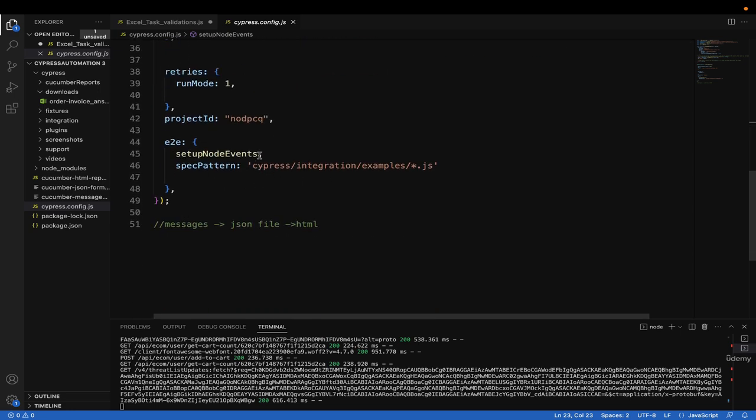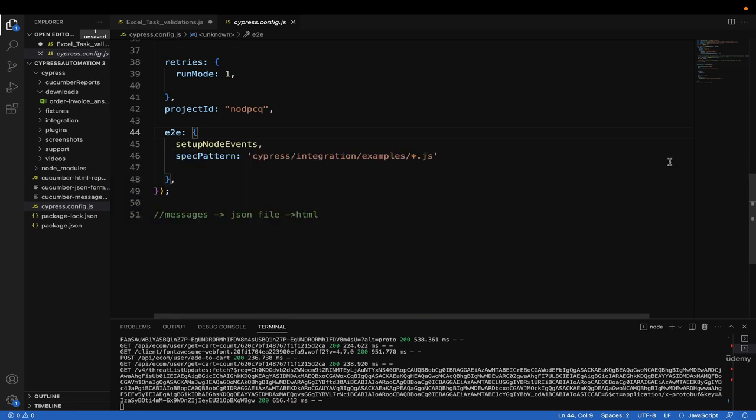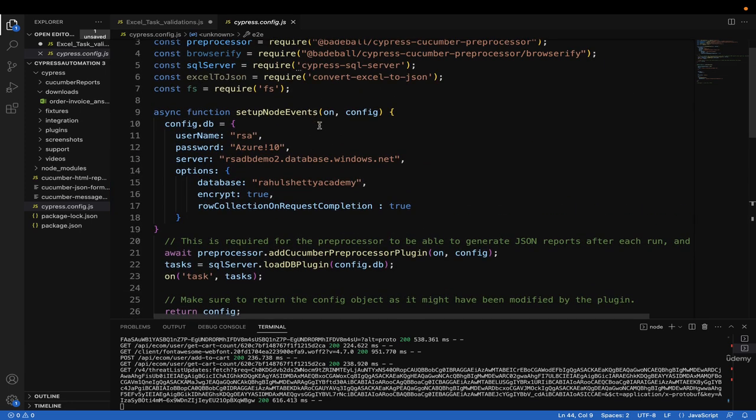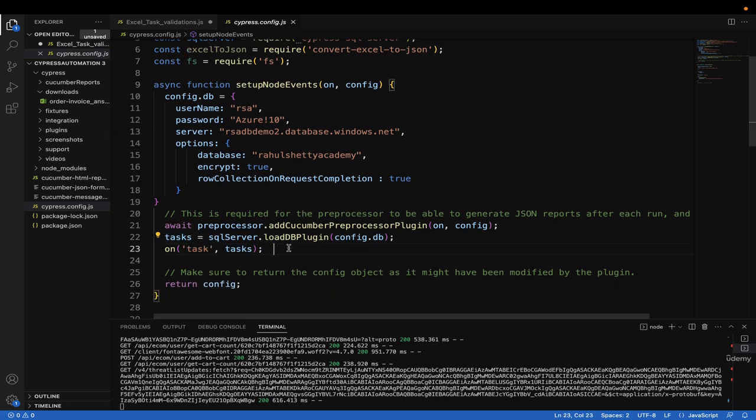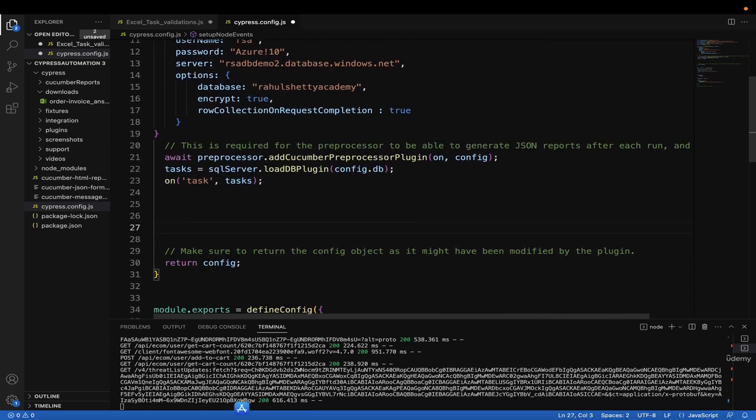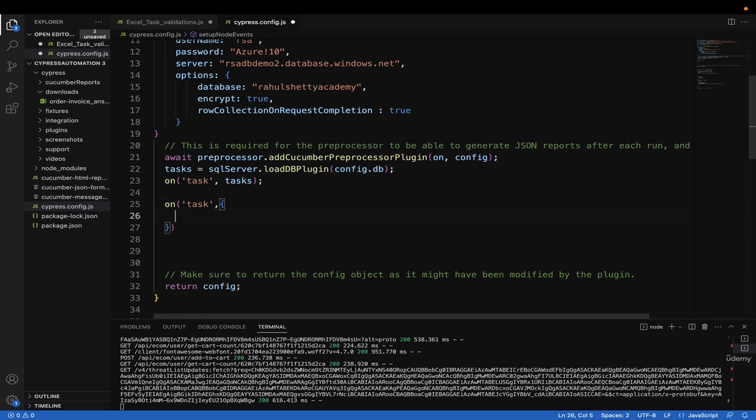setupNodeEvents is the actual first starting point. We have written a function for it in the previous lecture for the database setup. Here is where we have defined tasks, so all the plugins are loaded. Similarly, I'll define one more task. To define any task, this is the way. When you write like this, you are telling that you are creating one new task. If the task has multiple lines of code, it should be written inside a block with curly braces like this.